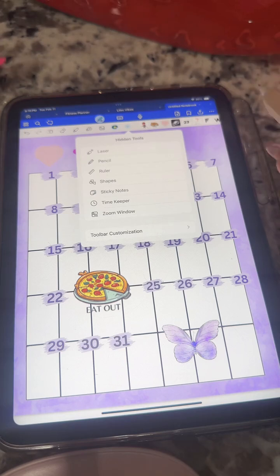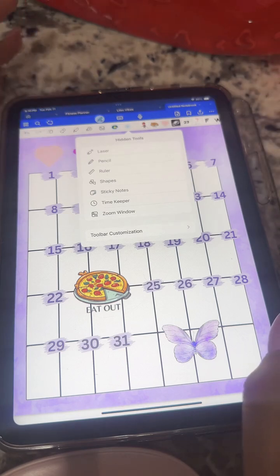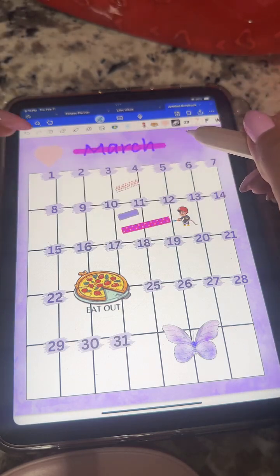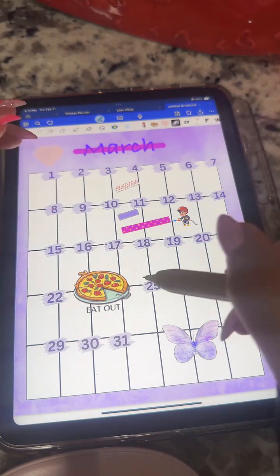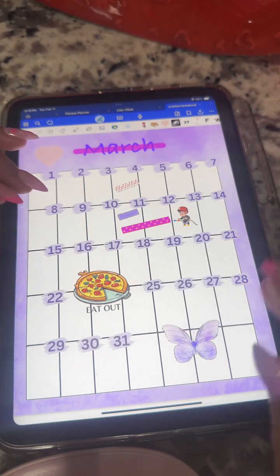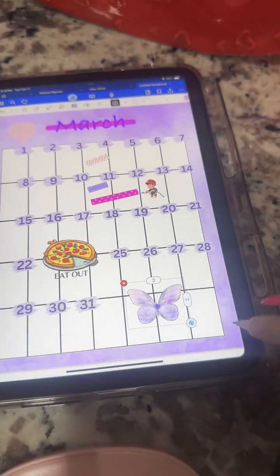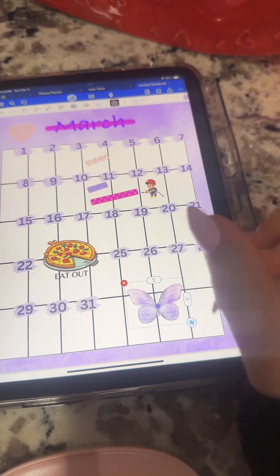Now the rest are tools I really don't use, but let's see if I can go through. How did you add it again? Okay, so let's say I want to add this butterfly. I'm going to tap the butterfly, and actually I wouldn't mind adding this butterfly because it's gorgeous and butterflies are my favorite.